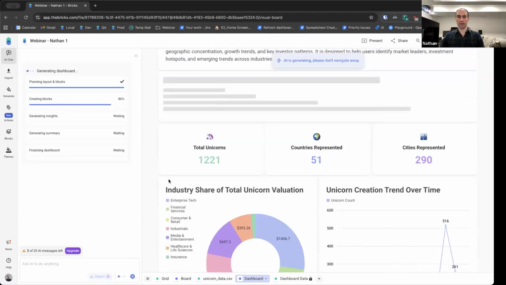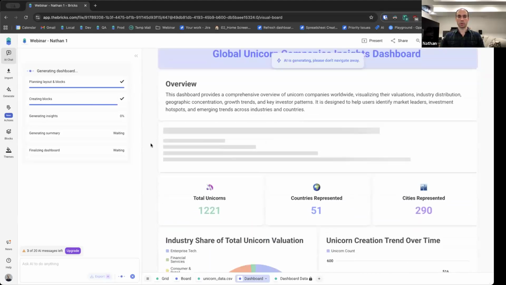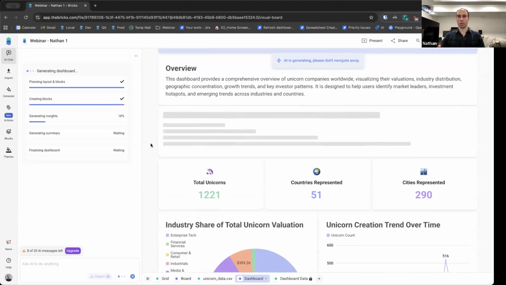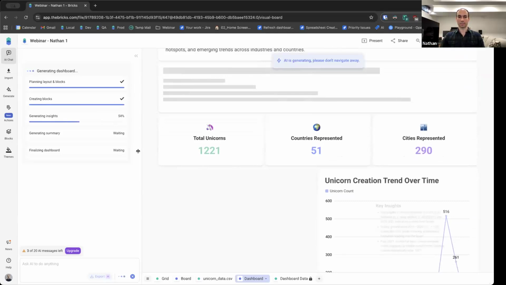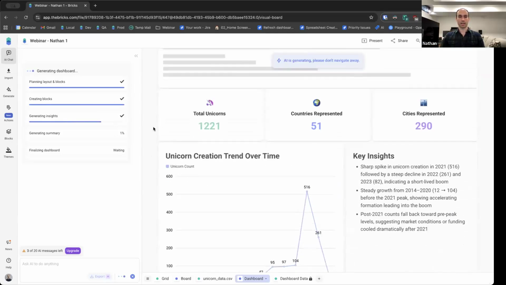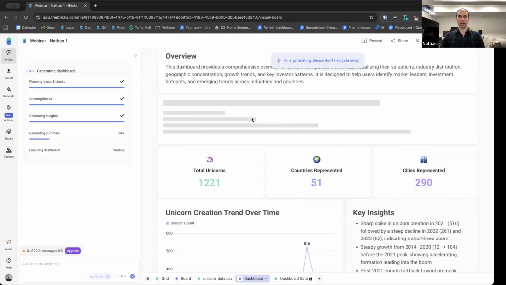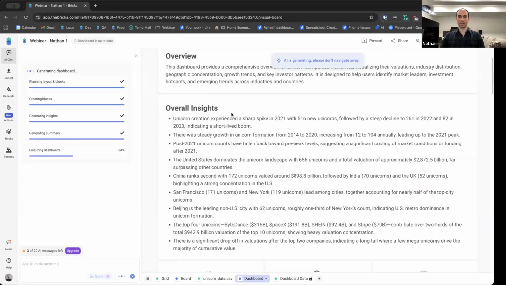So once all that is ready, then we run our insights agent, which looks at the data and will take the important information and write it in plain language for showing you the special insights that it finds. So here we're writing some. We've got some key insights here. And after that, it's going to create a summary up here of your entire dashboard that you can just use to quickly get a brief overview of what you're going to see in it.